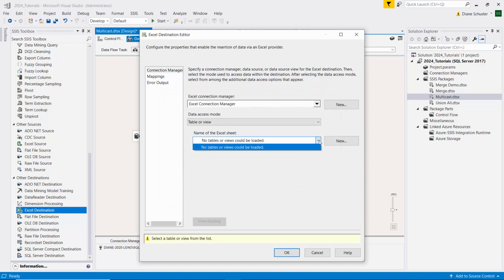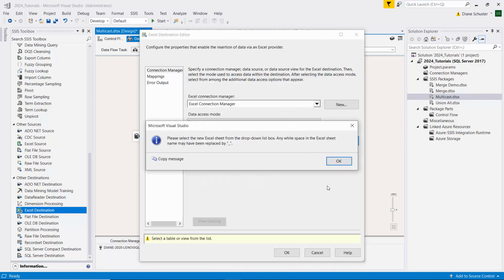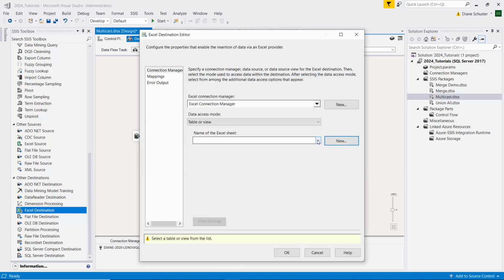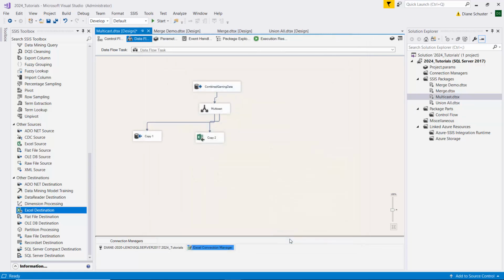We can't find an Excel sheet because the file doesn't exist yet, so I click on New, and it's going to create the Excel file with the name copy2, which is what we want. And I'll click OK to close that, and now it wants me to choose the sheet name, which is copy_2. And then we'll click on mappings, and again, all the columns get mapped.